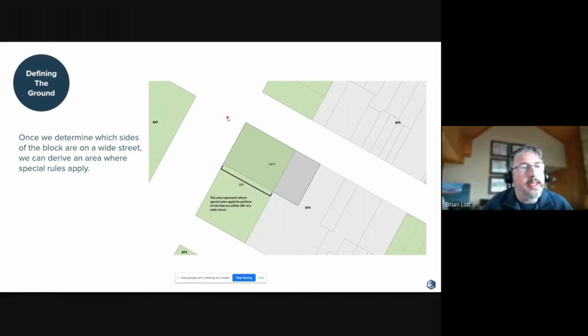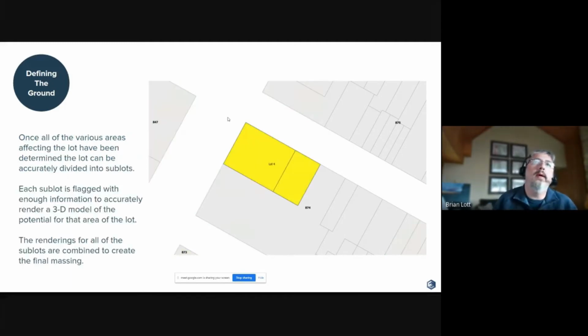So how does all this come together? We've defined some new data sets that help us define some areas, and we've also adjusted some existing data sets. When we put all these pieces together, what we come up with is our primary lot that we feed into our massing engine and our zoning engine to create 3D renderings. As you can see, it's divided into two pieces. We call these pieces sublots, and each sublot indicates where different zoning rules apply.